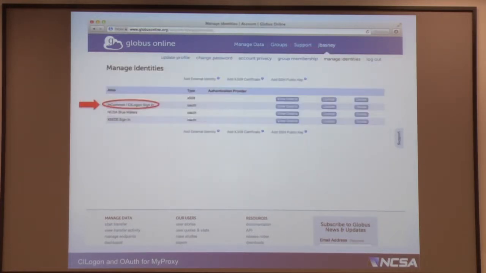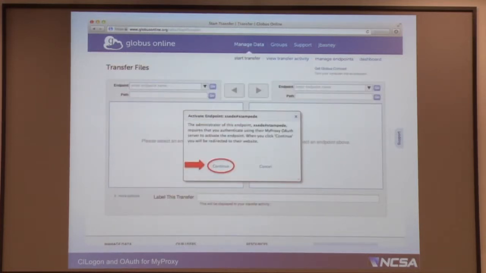And then Globus Online provides you the ability to manage those account links in the Manage Identities page. And so you can see here that besides my University of Illinois InCommon identity, I've also linked my NCSA Blue Waters and my Exceed identity. And I'll show the Exceed option next. So now I want to move files.